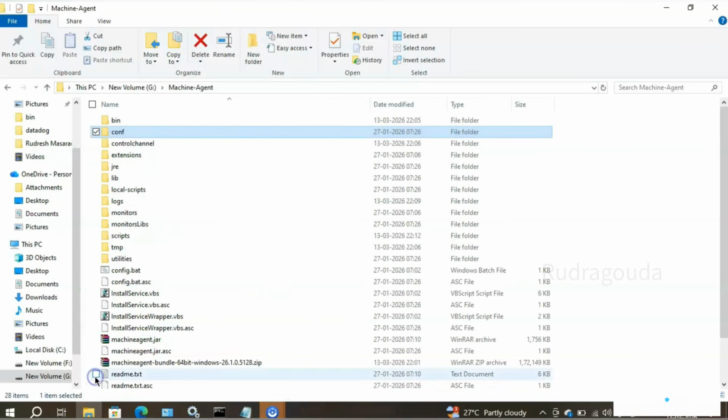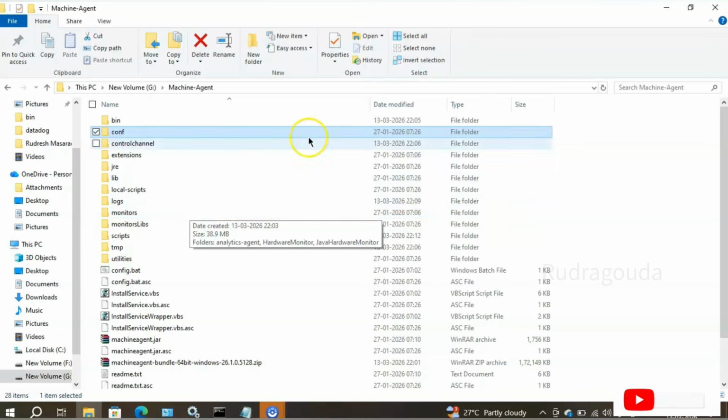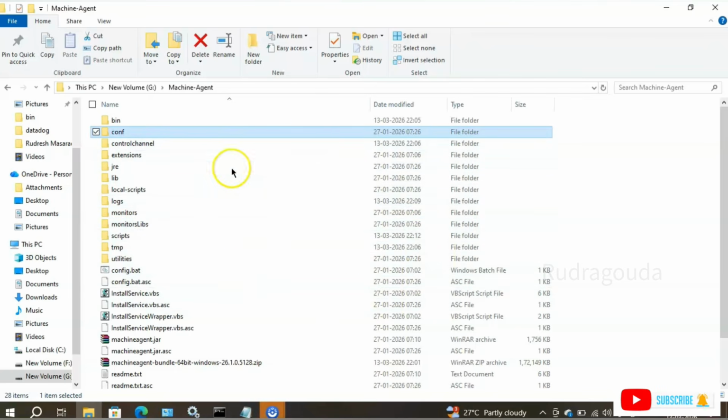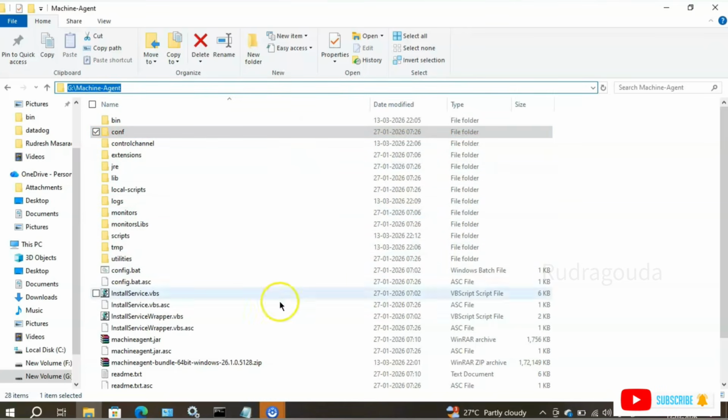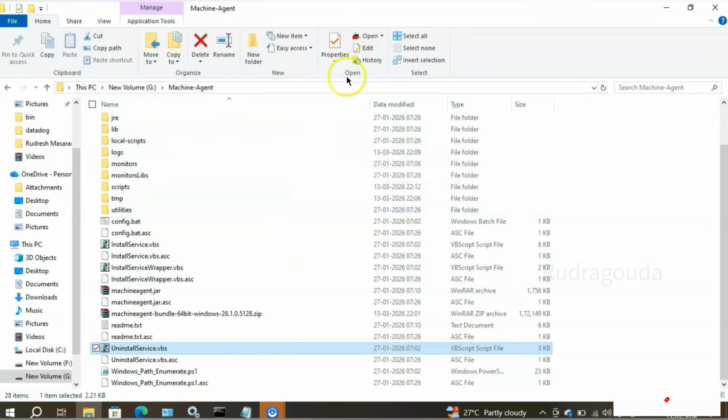Go to the folder where your machine agent is. For example, right now all the files are available in this particular location, that is G machine agent. Inside the G machine agent you will find one particular file called uninstall service.vbs. You just need to run that one, that's it. It will do the uninstallation part for you.